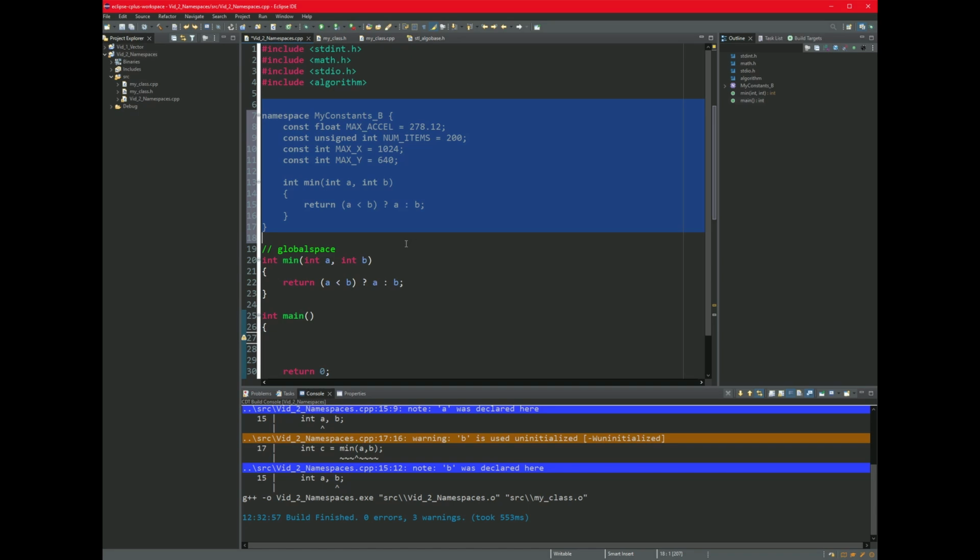I'm going to do my first namespace, and I'm going to call it my constants b. And in here, I also have another function called min. Yeah, I know it does the same thing, but this is just an example. And we threw some constants in here.